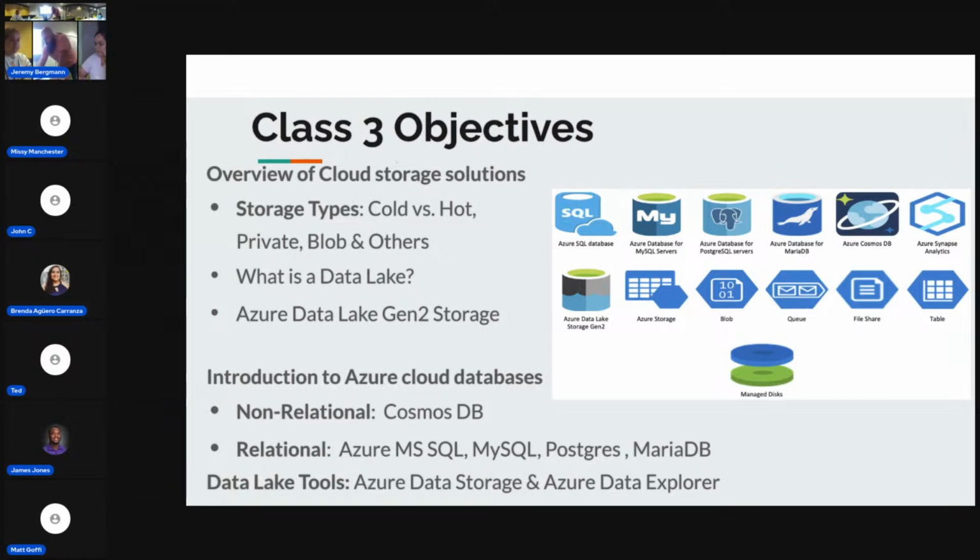Okay. I'm just covering all of the services that we're going to cover tonight, whether it's relational databases or non-relational or different types of file storage and ways to manage it.